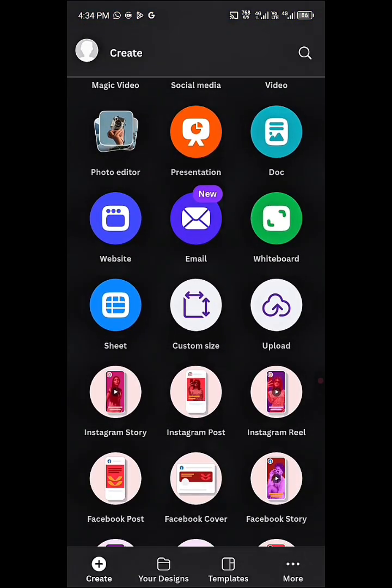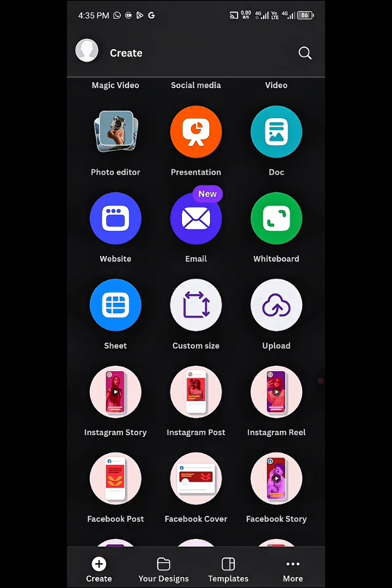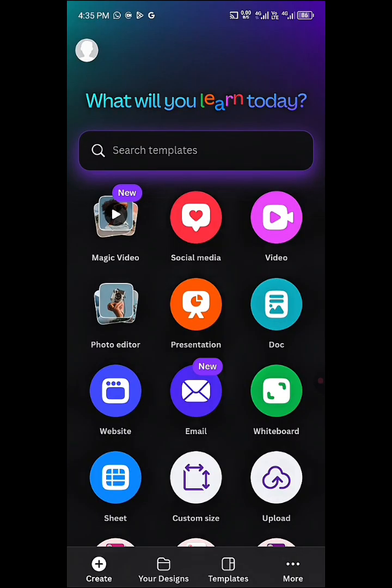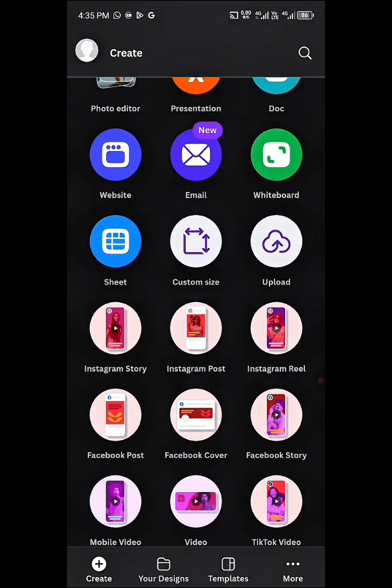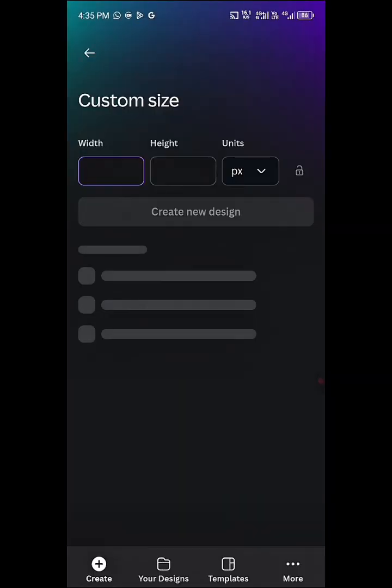Coming to my Canva app like this, you can touch on this create here or custom size. Any one of them that you feel that you can, because they are just the same thing. Just press on one and you are going to be directed to where you want to design your design space. So let me click on custom size.